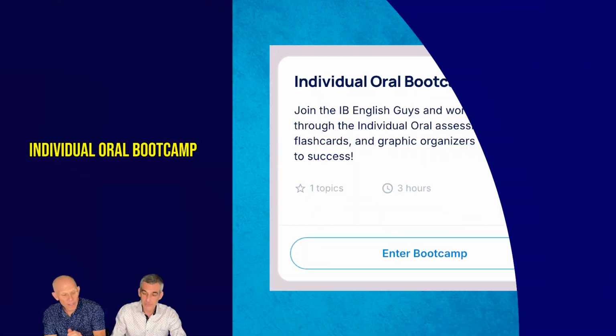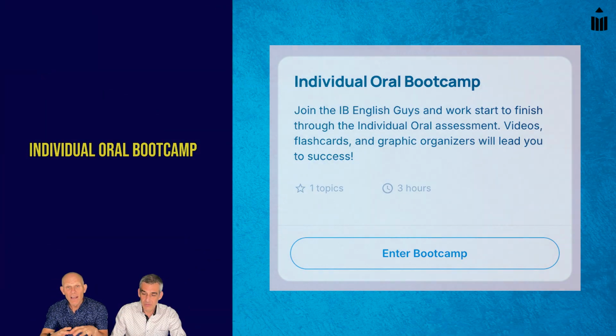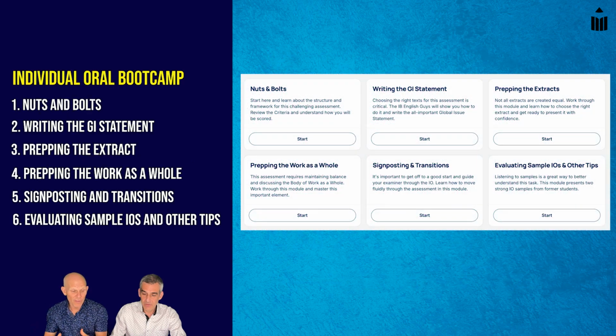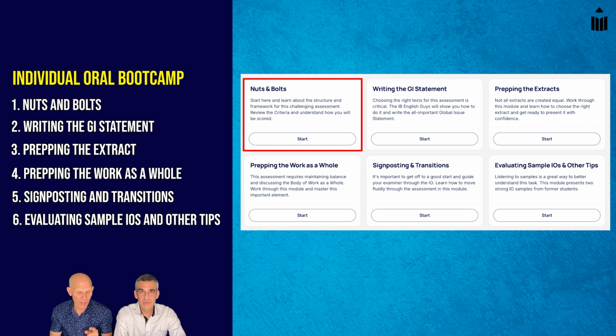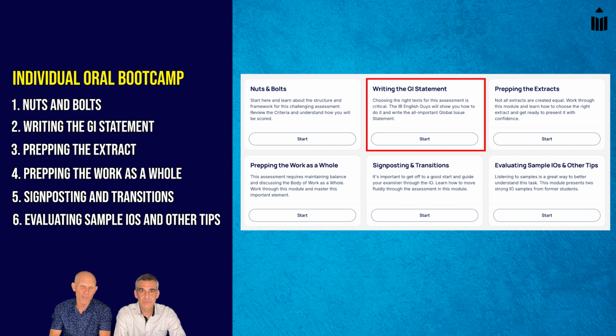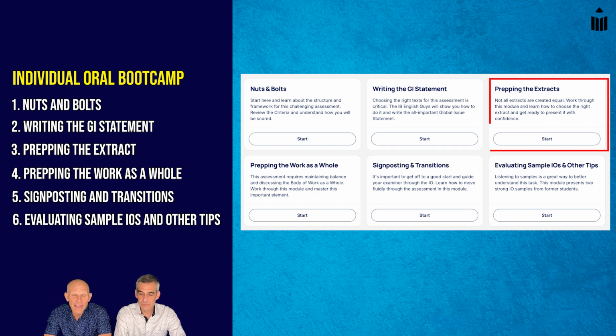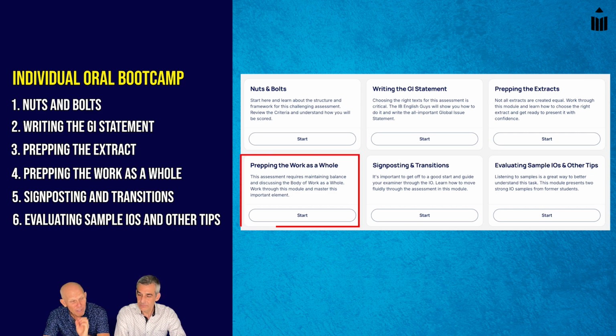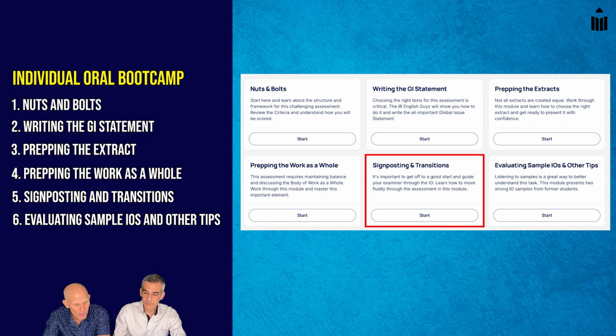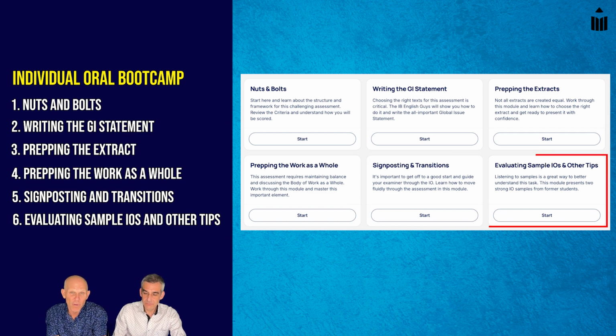That's right. When you enter the individual bootcamp, you'll see the 6 components of this great resource. First, you're going to see the nuts and bolts. Then you're going to see the writing the global issues statement, followed by prepping the extracts. The next section is prepping the work as a whole. Then we're going to talk about signposting and transitions. And finally, we're going to look at some sample individual orals.